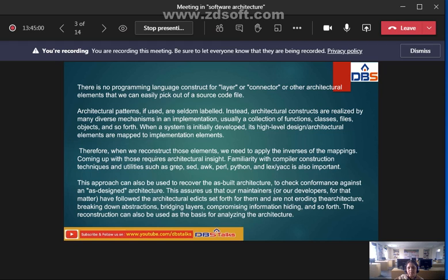as-designed architectures. Now this assures us that our maintainers, and our developers for that matter, have followed the architectural edicts set forth for them and are not breaking down abstractions, bridging layers, compromising information hiding and so forth. That is the main thing, edicts.